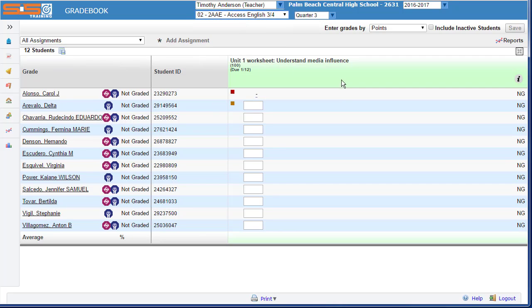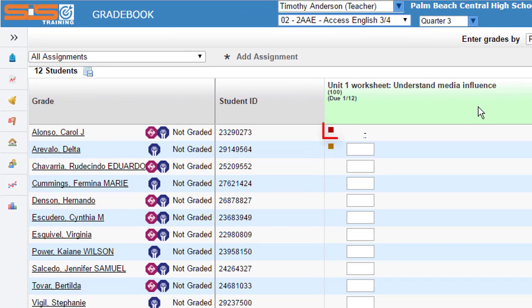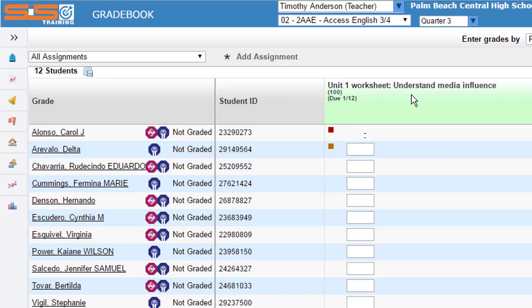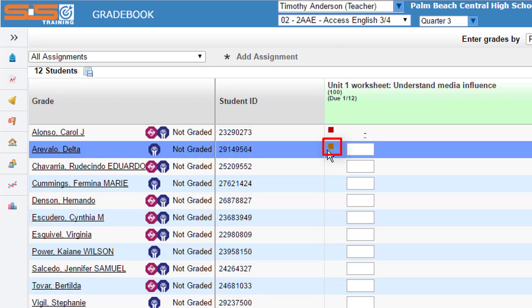You'll note that any students who were absent on the day that the assignment was due will be marked with a red square indicating they were not present on the due date. Any student absent on the day the work was assigned will be indicated by a yellow block.